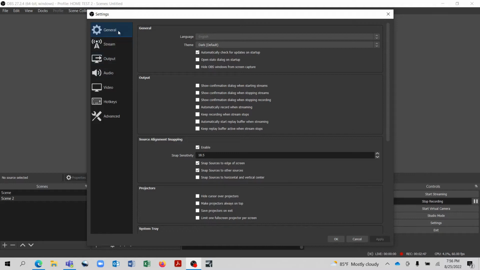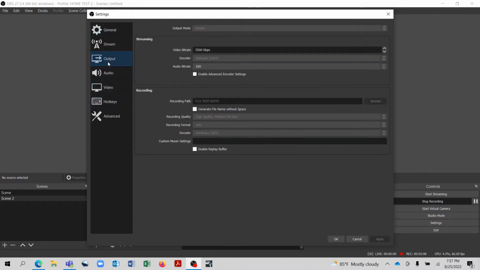You'll see on the left, we have a taskbar with several different options. We'll disregard stream right now since we're only dealing with recording. So the main areas we need to look at are output, audio, and video. And then we'll come back a little bit later on and talk about hotkeys. But let's go into output first.